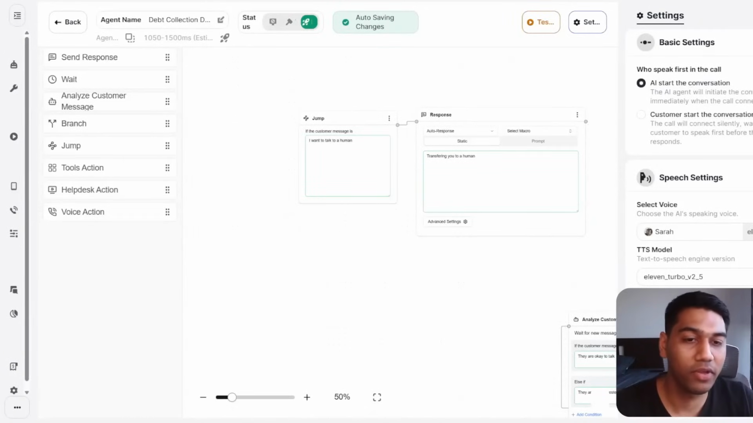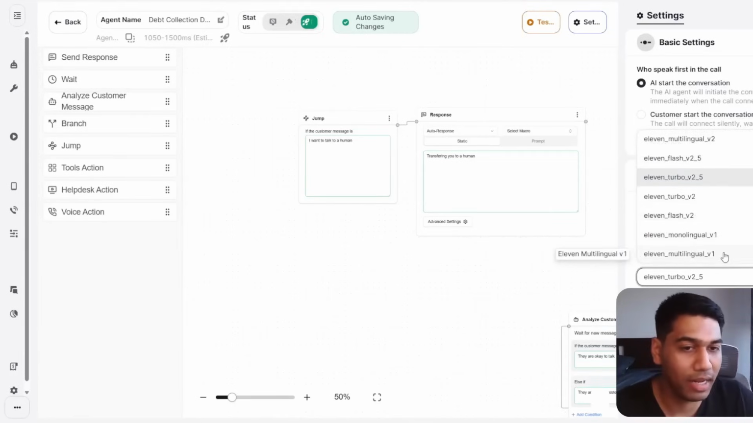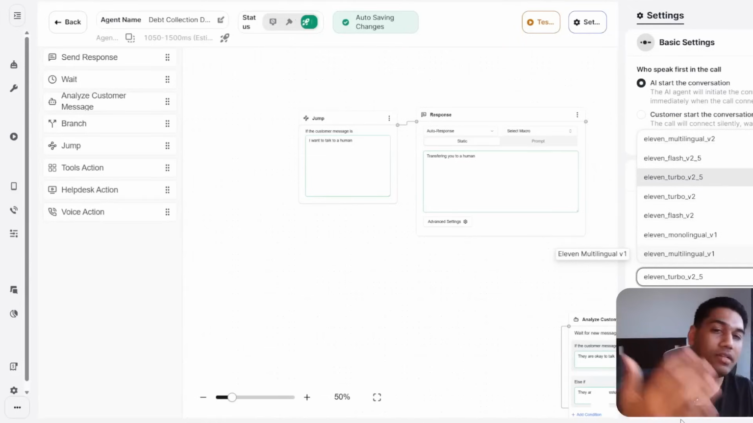Perfect. Now you get that you can choose between different voices, but one cool thing that they added is you can add background sound and you can choose between different models. So you can choose from multilingual to turbo to maybe another model that works for you.